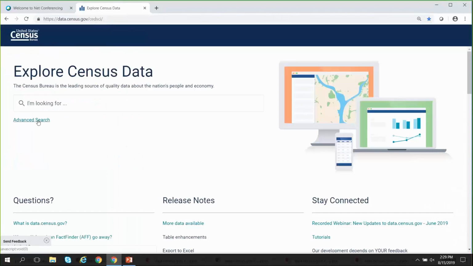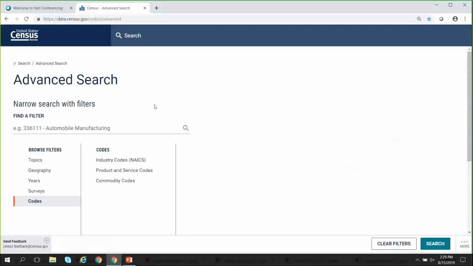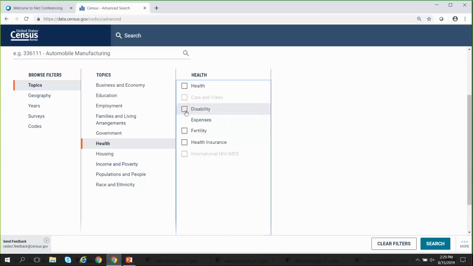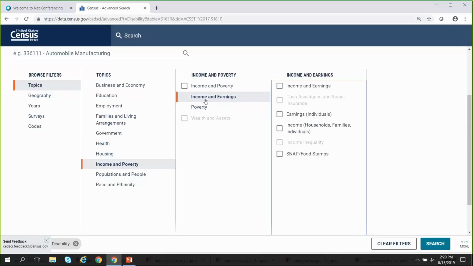I want to show you the advanced search. Sometimes the things that we're looking at are a little bit more complicated and beyond maybe a single geography or single topic. So in this case, I would suggest you go to the advanced search. We can start with a topic, looking at disability. And then I would like to look at the earnings for people with disability.